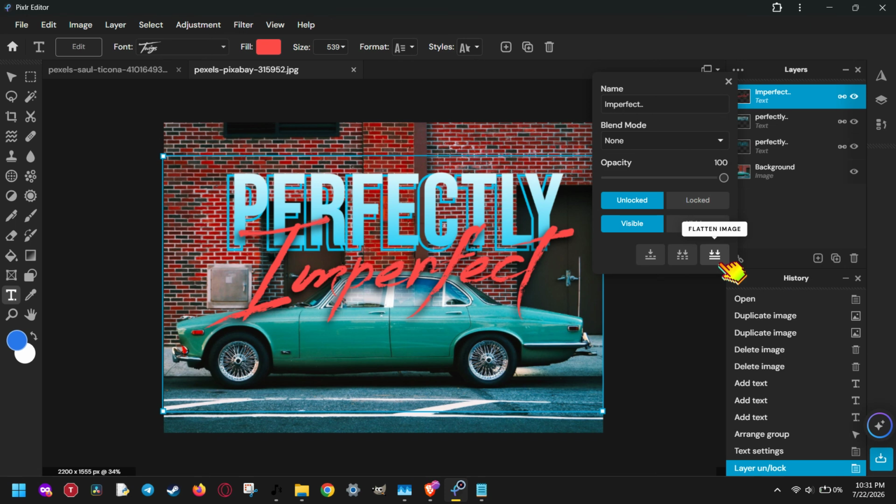So to recap, if you want to combine just two layers, use Merge Down. If you want to combine everything that's currently visible, use Merge Visible. And if you want to collapse the entire project into one single layer, use Flatten Image. Choosing the right option depends on how much flexibility you still want later.